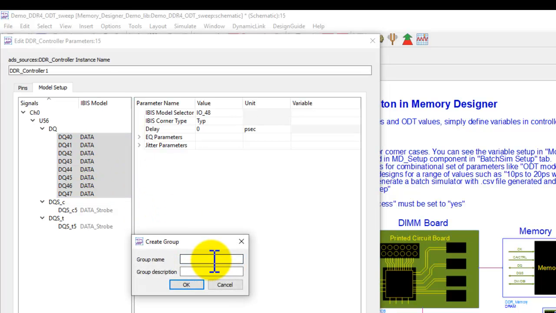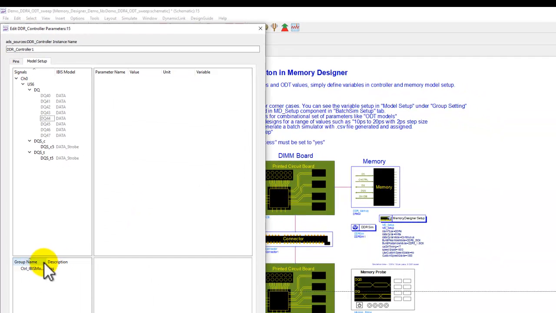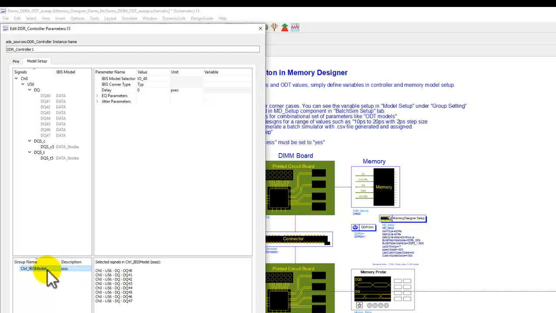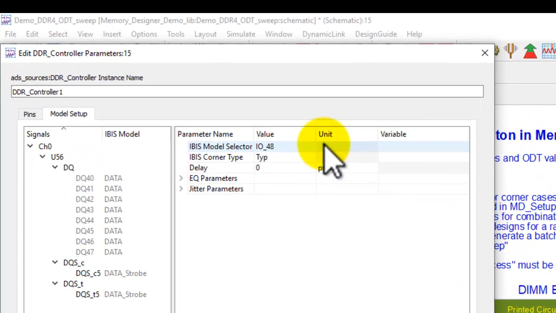Once I create a group, let me call this controller IBIS model, and then I can give whatever description I want for this group, and it appears here on the bottom left side. Once you click on the group name, ADS shows you which signals or pins are associated with that particular group. Now all the settings which I was doing individually, I can do at a group level here.